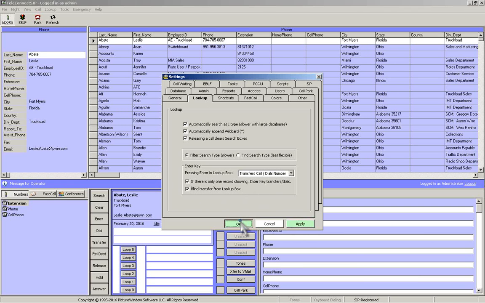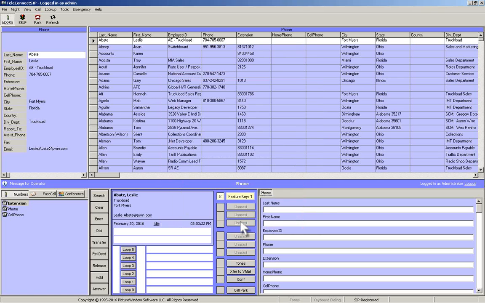I'm going to apply that, click OK. The software doesn't need to be restarted. It will take that new configuration change on the fly when you say apply. And let's run that same call scenario through.